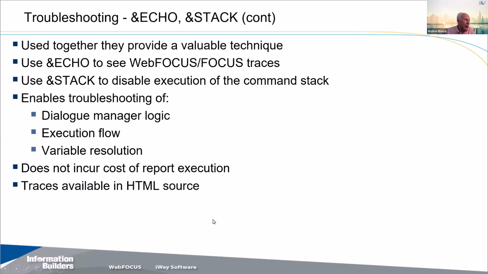You can use them together. This enables troubleshooting of dialog manager, execution flow, and variable resolution. Especially with X retrieval, you can do this without heavy report execution, which can be a real problem.